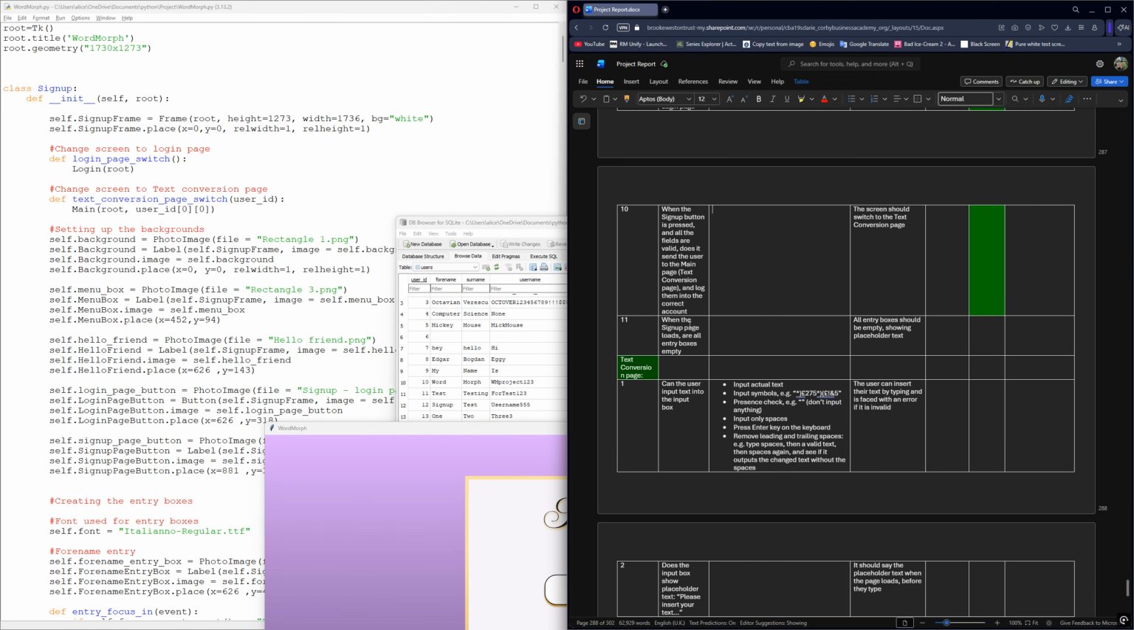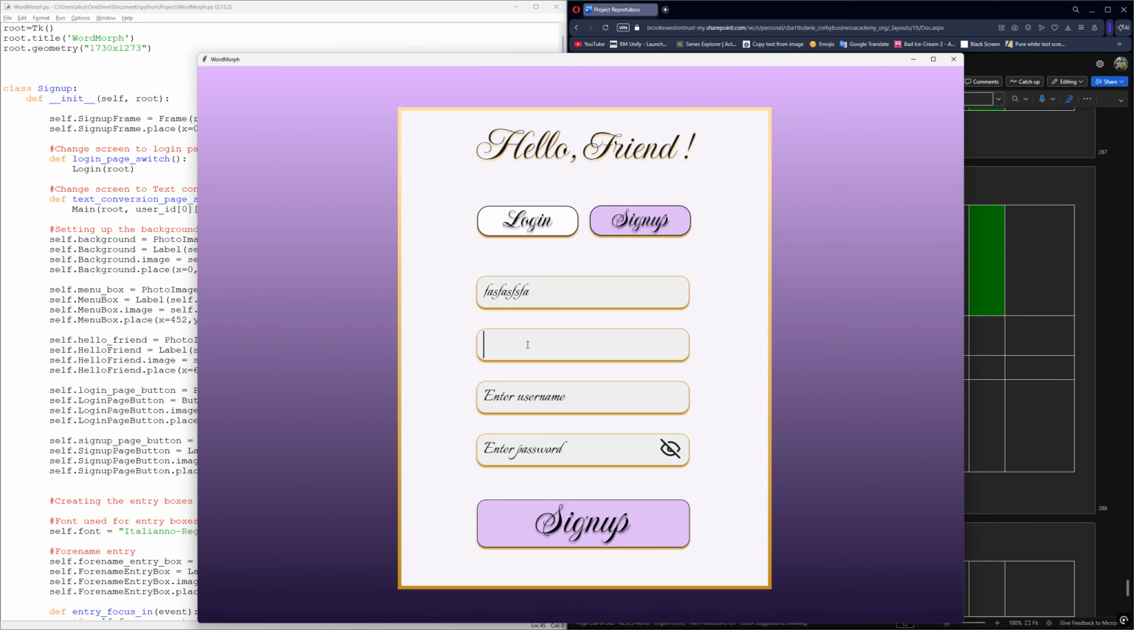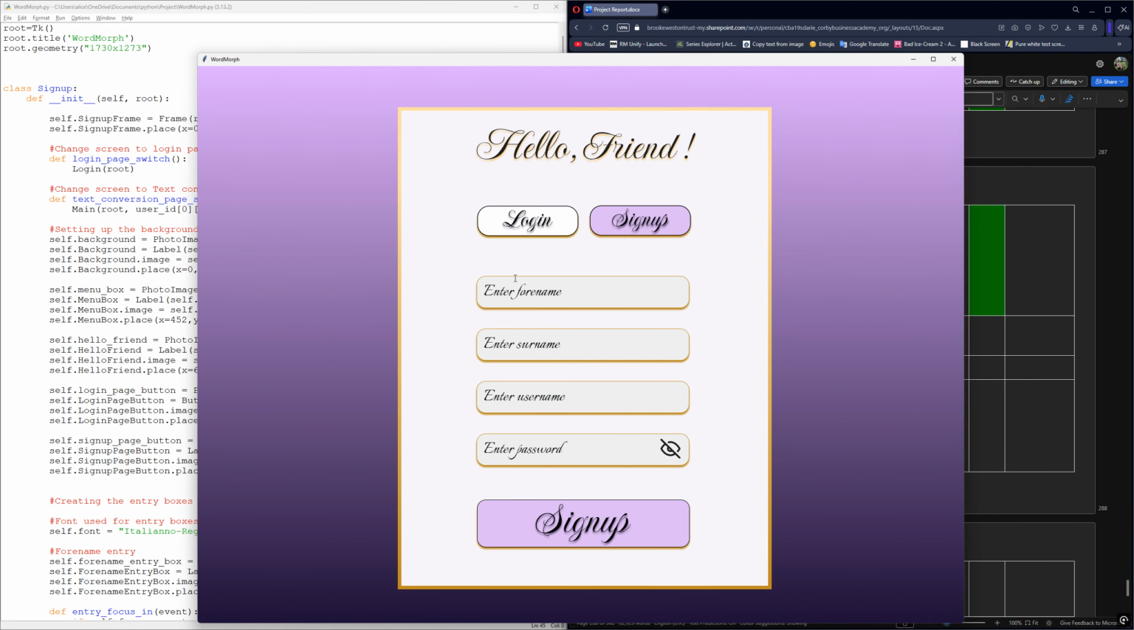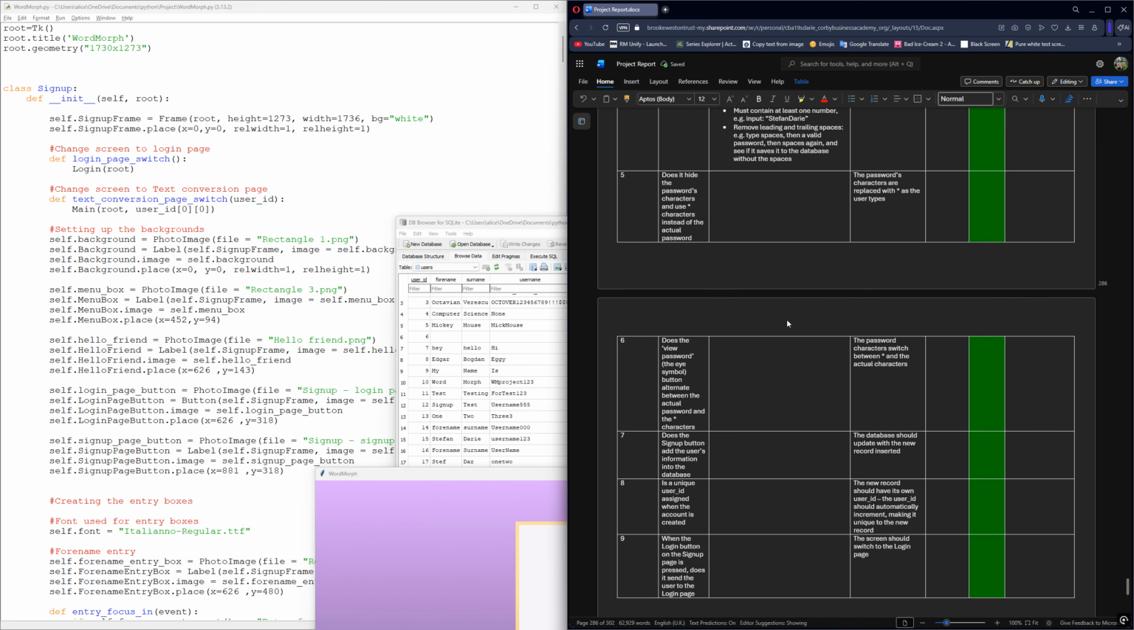When the sign up page loads, are all entry boxes empty? So if I do this, and then I go to the login page, and go back to the sign up page, these are all empty. It gets rid of everything I just typed. This is also valid. That's the whole sign up part done.